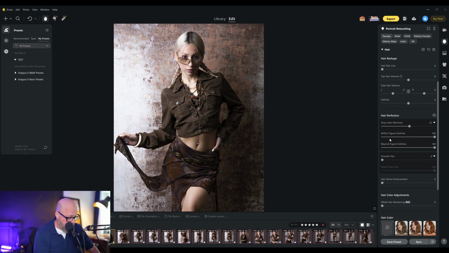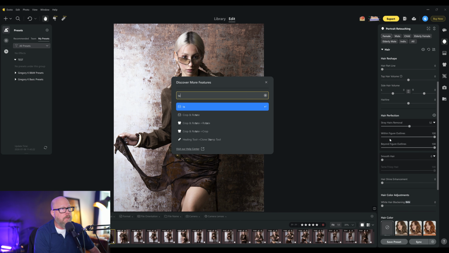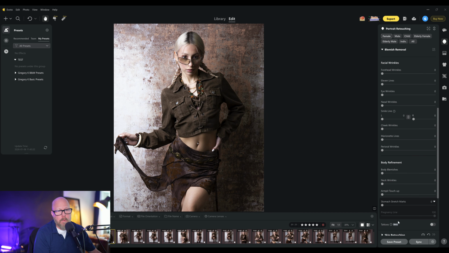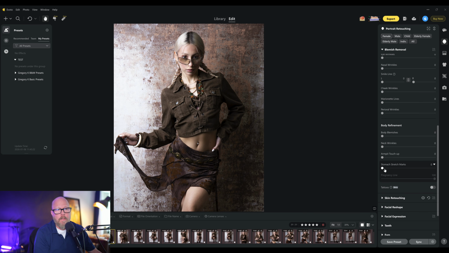So if I'm looking for example tattoos, because I can't remember where it is in the panel, here it is, body refinement tattoos, and boom, down at the bottom. I wish it would kind of bring it up to the top every time, but it's way down here at the bottom on this panel. It found it for me though. Okay, yeah, so that is my top tip.